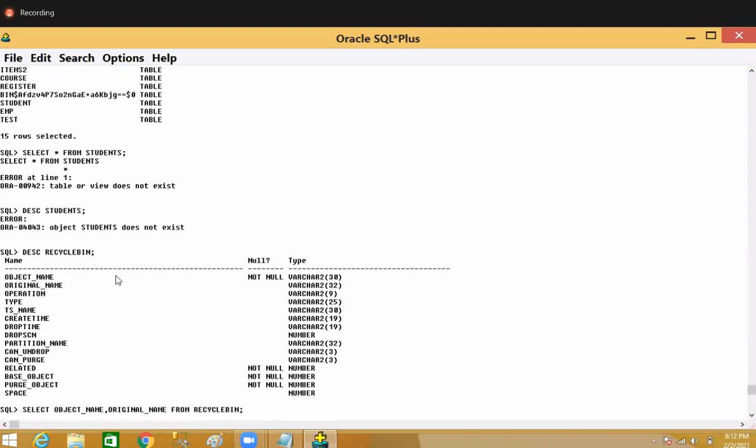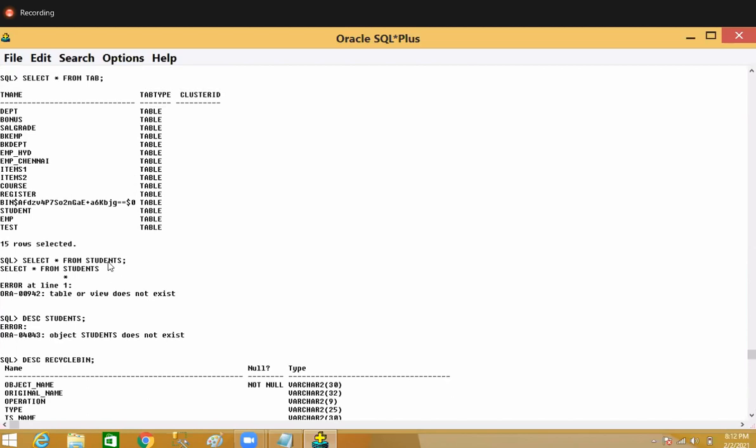Can you see in my tab the database? You can see the bin address was there. Can you identify? Come on guys, can you identify?